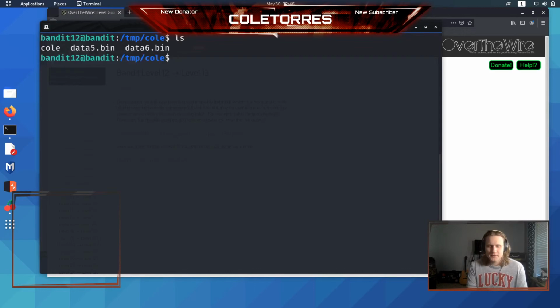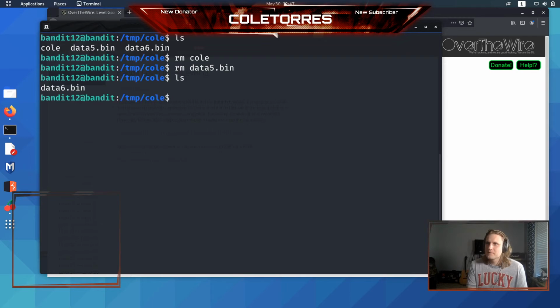Let's clean up this directory. We'll remove col, and we'll remove data5.bin. Probably not best practice if you're doing this on a real exercise where you're actually trying to do pen testing on a machine, but for the sake of this, just to keep it clean, we have that. Okay, so this was a bzip.